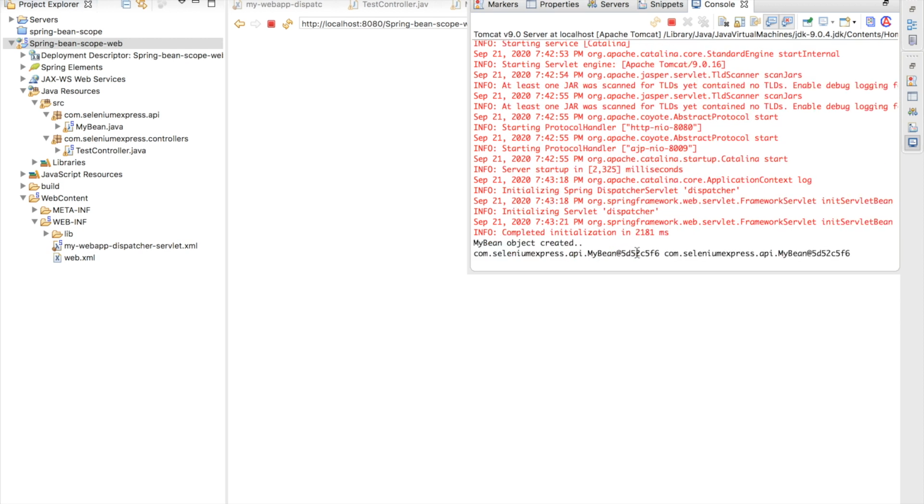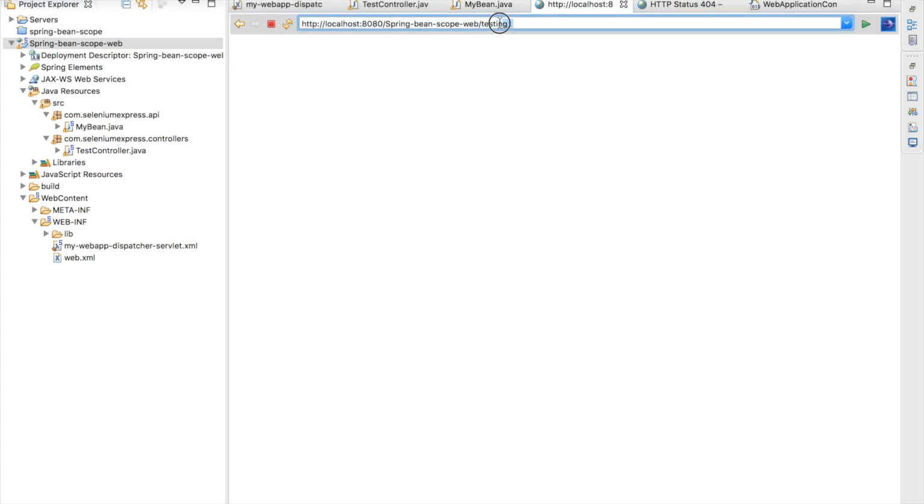Now you can see that the MyBean object got created, and right here you can see the references. Only one time the MyBean object got created, and the references or the hash code is the same for the MyBean object, isn't it? That's because we are inside the same request, which is testing one.